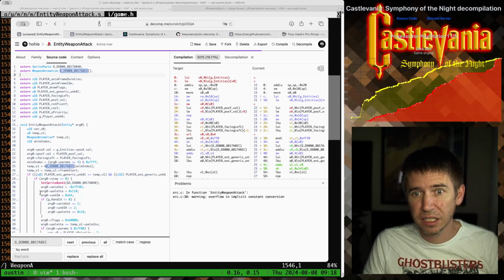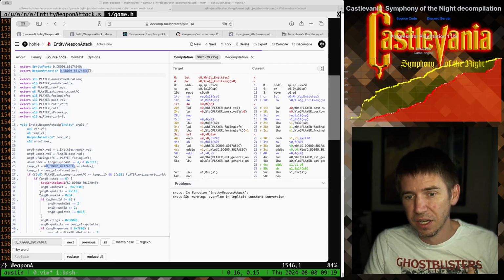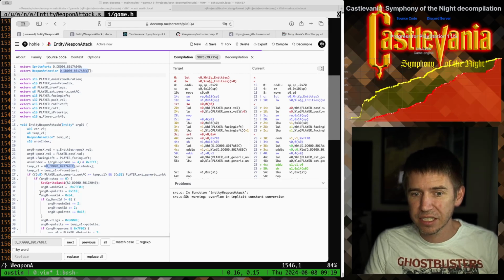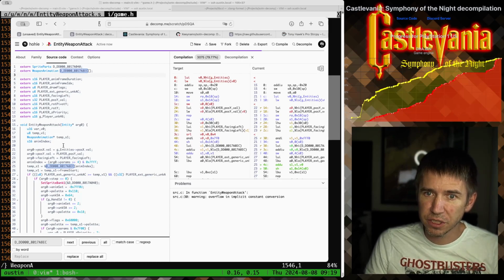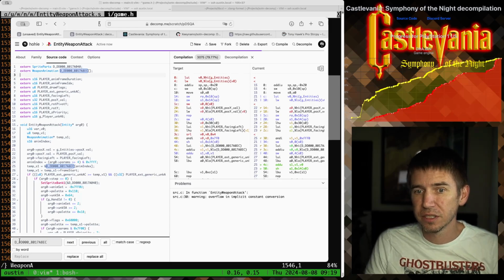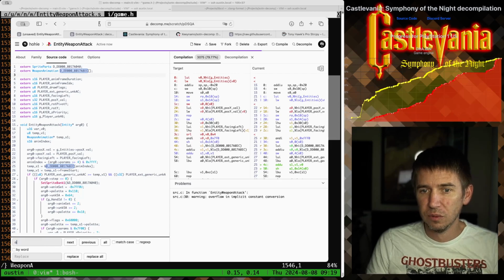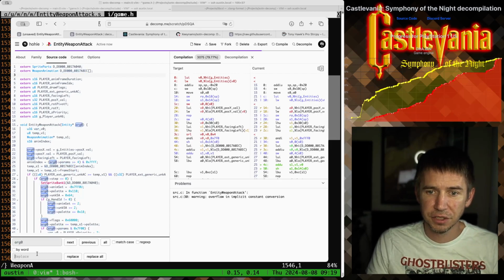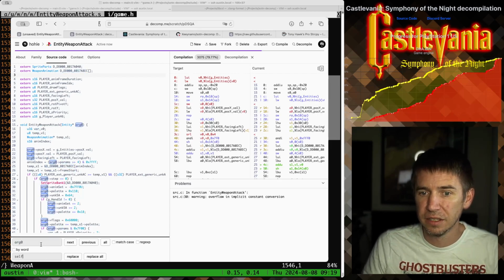entity weapon attack. Any of the entity functions act like class methods in an object-oriented programming language. The first argument is the object that is being worked on. In an object-oriented programming language, we'd have a this or a self variable. We're going to call that one self as a convention for the project and to not overlap with C++ keywords.